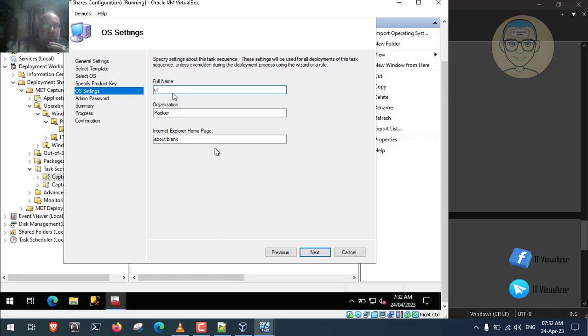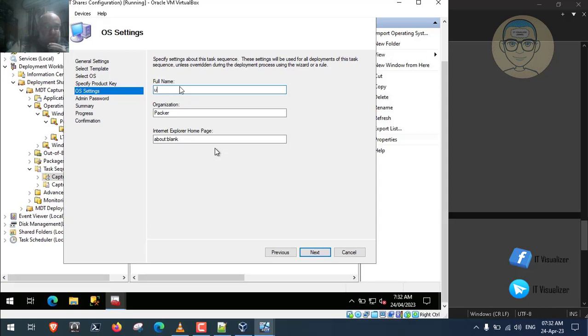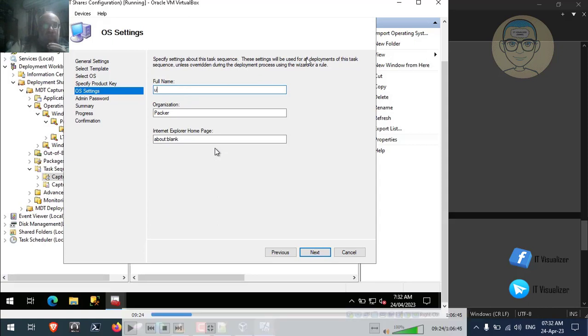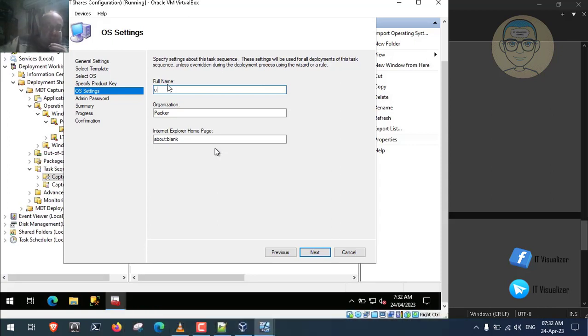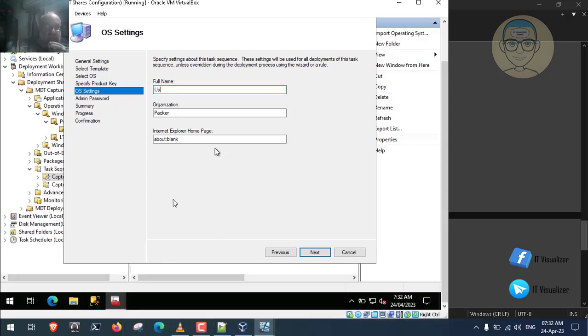So these are informational. You can use it, or it will be displayed in the operating system, for example, the organization, the full name of the user or something. This setting will be used for the deployment. I think this is informative information. You will find it, I think, when you right-click Properties on This PC. You will find the organization name and some data. Anyway, you can type any data you need here.